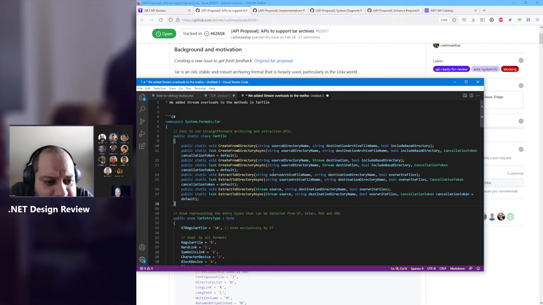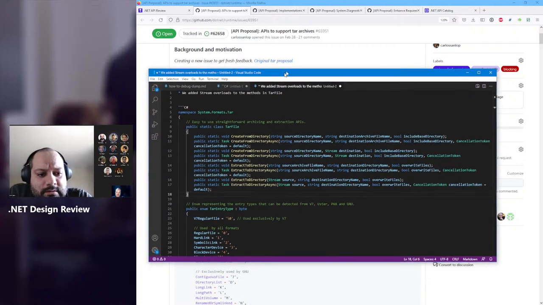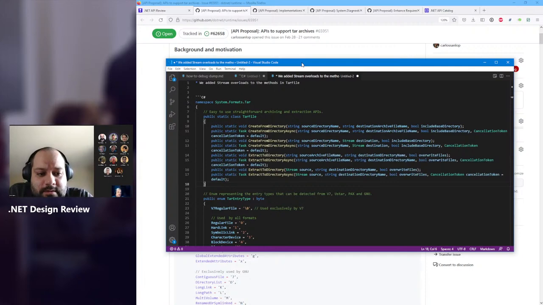Can you ask that again? So extract to directory is based off of prior art on the zip file and other APIs? Yeah. Okay. Even the argument names. Got it. What were you asking about?